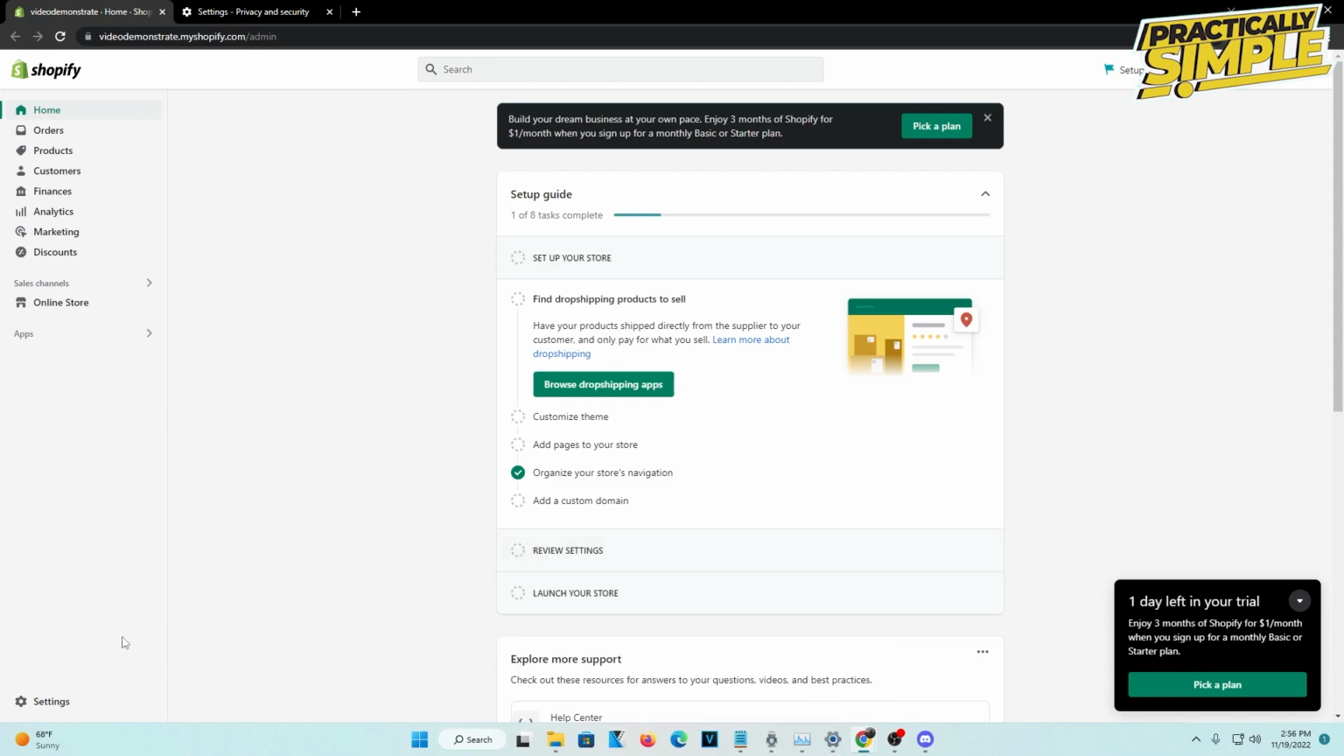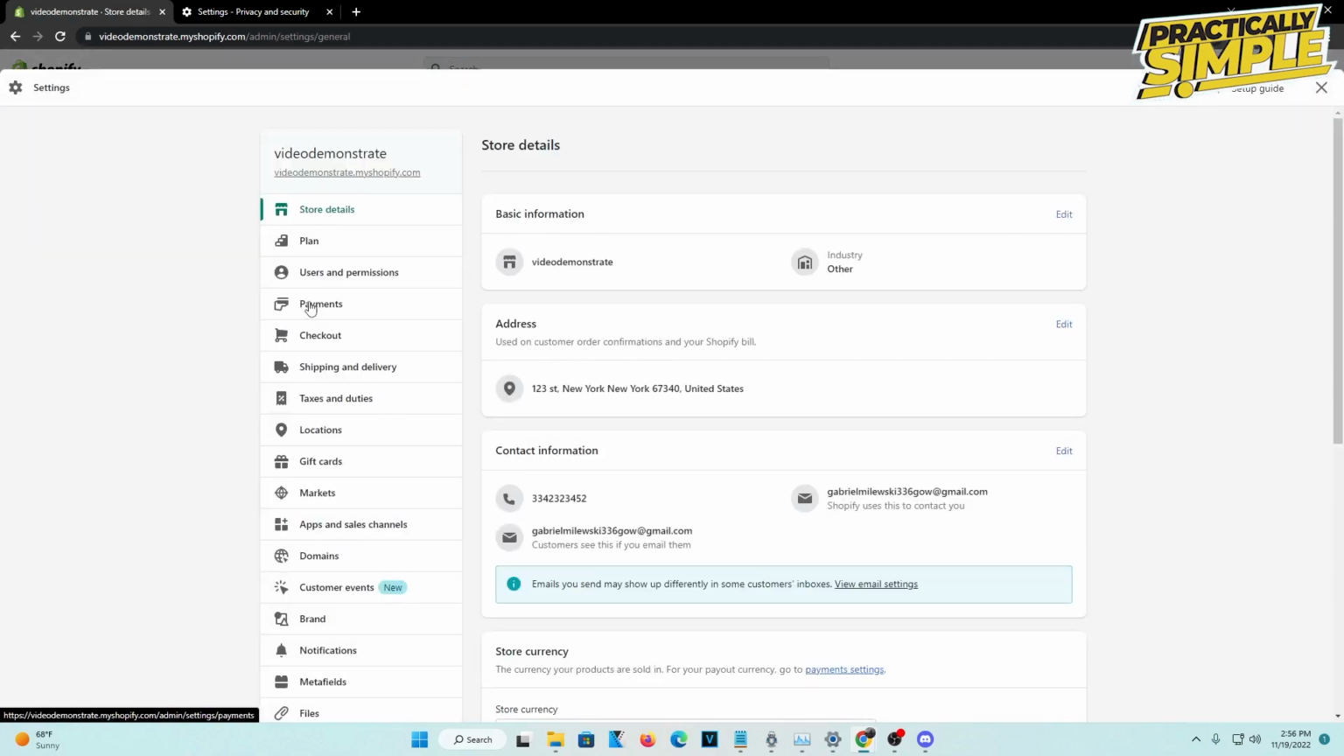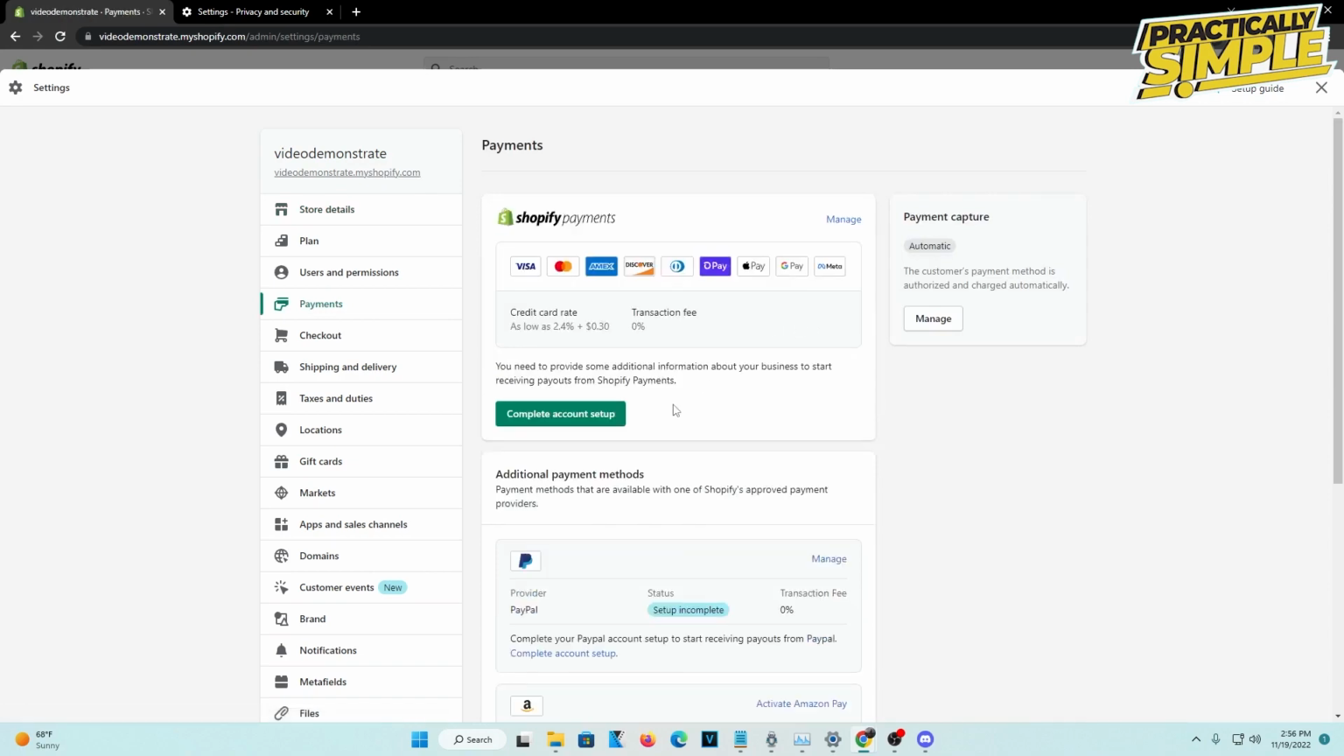So once you are on your admin panel here, go over at the bottom and click on settings. Now from settings, click on payments, and from payments, you can actually set up Shopify Payments here, which accepts every card, guys, which I think is a lot more convenient. But if you don't want to do that, here's the manual way.